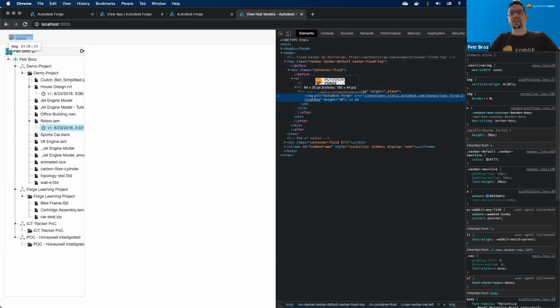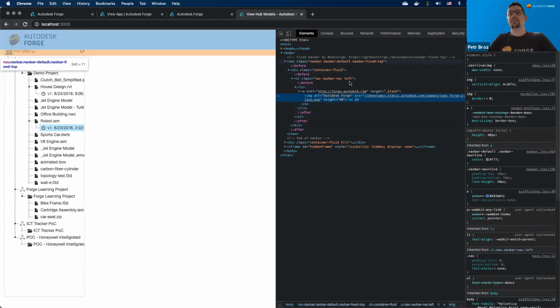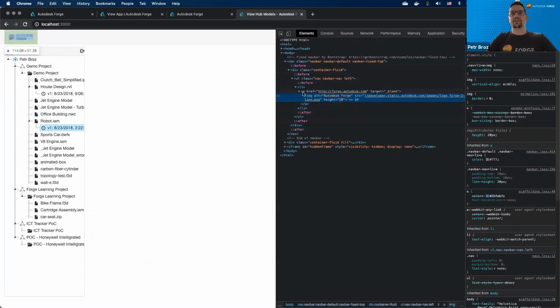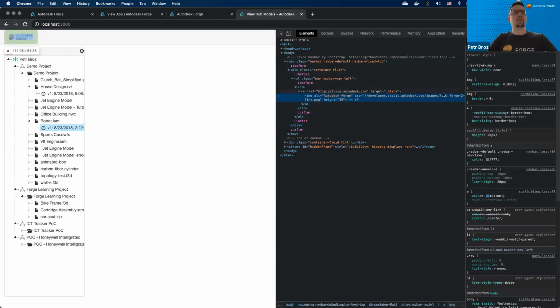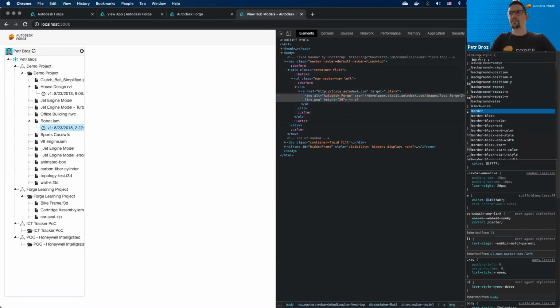We see that this is the image in the top left corner with our logo. We can manipulate the attributes here and try and make it larger. You can play with styling of the elements. So if I say, okay, maybe I want to give this image a border, you can change the styles here.